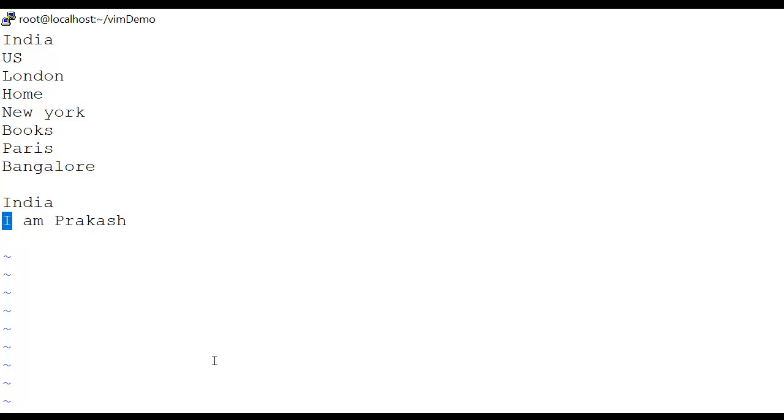Now to copy the Prakash keyword, I have to press YW by keeping my cursor on the first word of the line. I kept my cursor at the P and pressed YW. It copied the Prakash in the clipboard. I can paste it anywhere. To paste again, I have to go to that place and press the P button. You can see I pressed the P button and it got pasted. This is the way I copied a word.